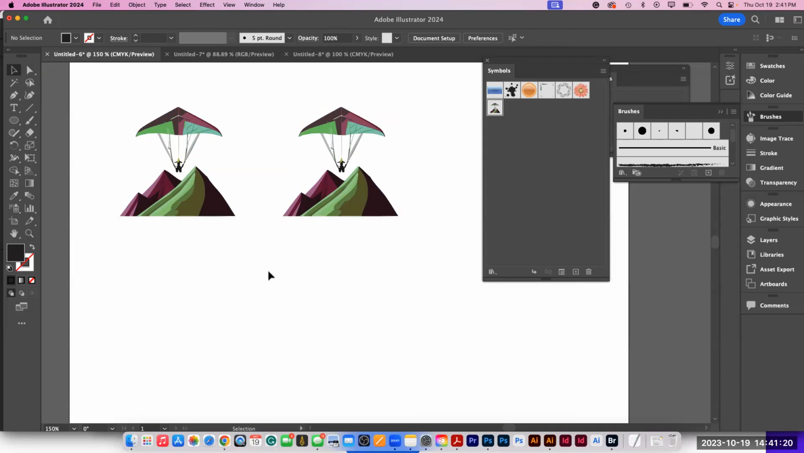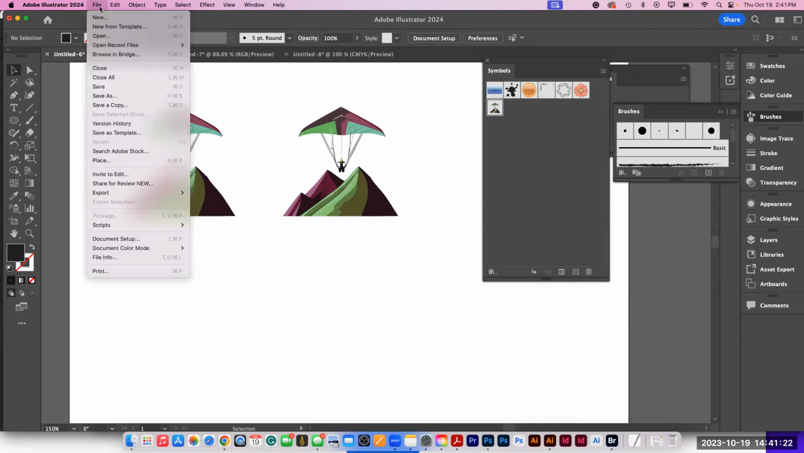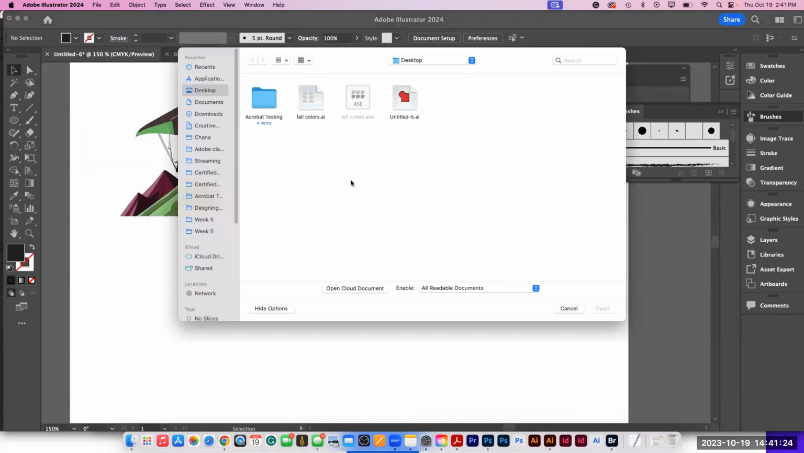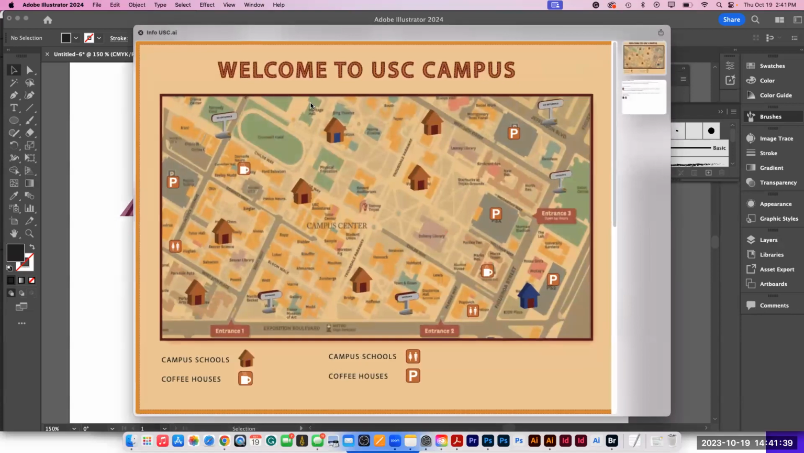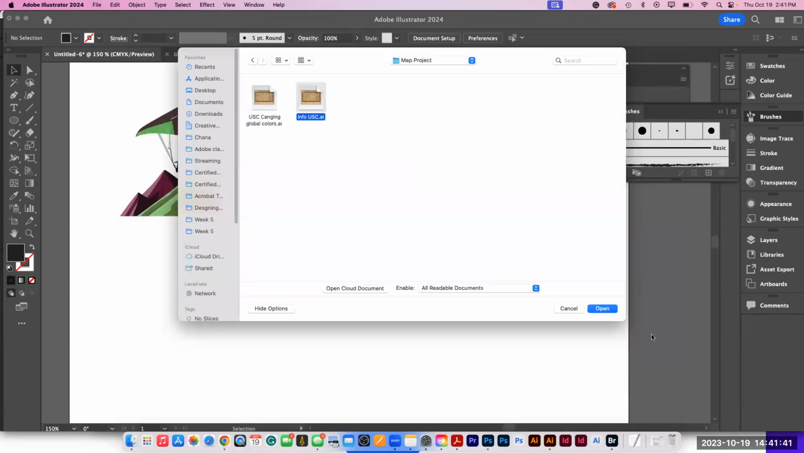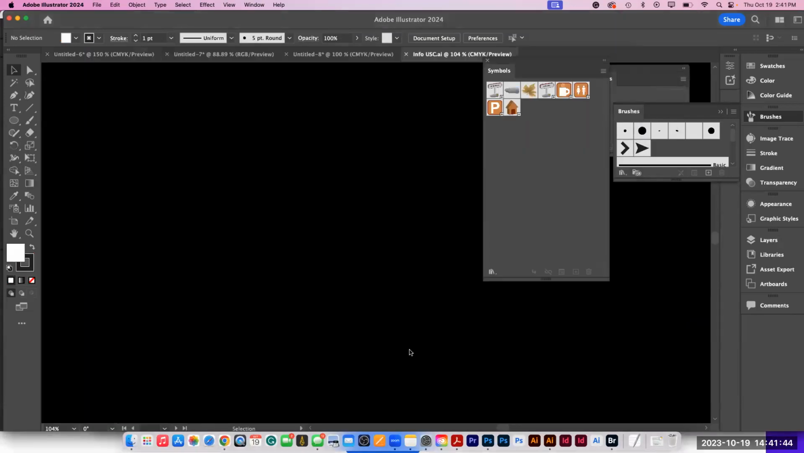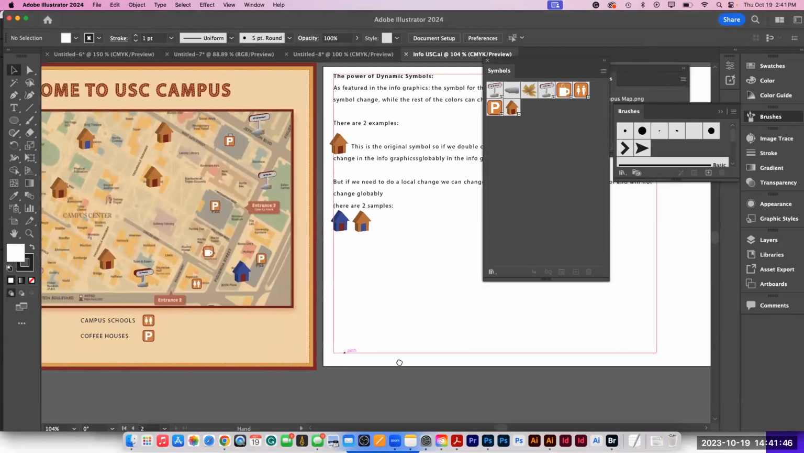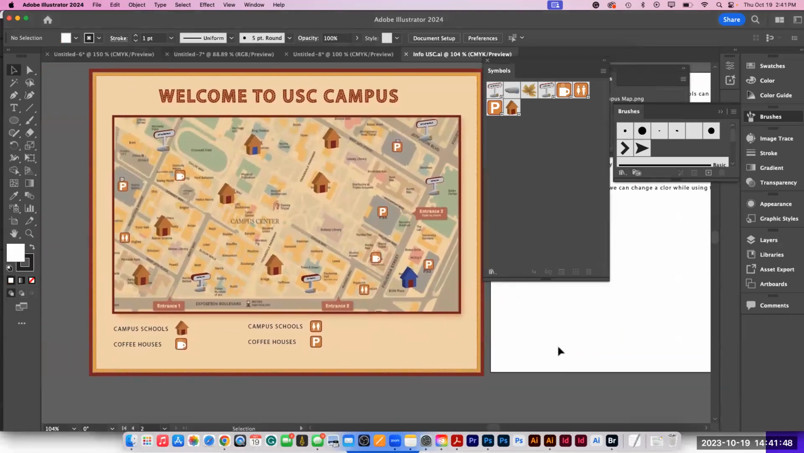So I'm going to open something that I have here. File and open. And I'm going to go to the design and files for icons. And then I'm going to say map project. So you say I have something that says info USC. So I'm going to click OK over here. And this is a little map that we have over here. And these are little things that we have in our campus.